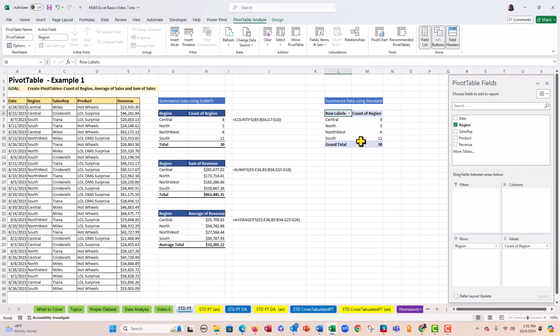Now we have our first standard pivot table created here, and we can see this shows as row labels instead of region. We will change that. But now this shows as count of region, and we can see it compares the same with this one. The only difference is that with formulas, if we add any data to our data set here or to our table, this will update automatically. But for the pivot table, we will have to refresh that, and I will show you that in a minute.